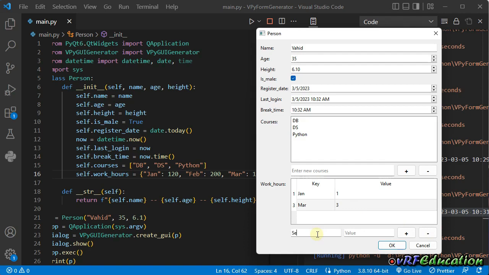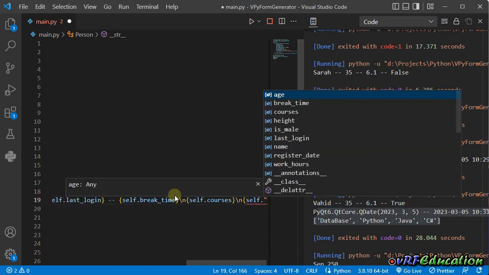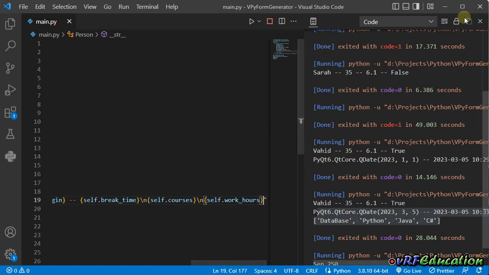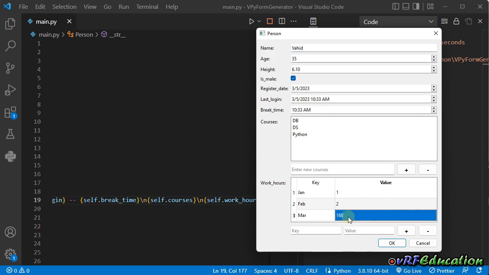Key is, for example, for September, I worked 250 hours. And if you press add, oh, I forgot to clear them. I will do it. And for example, for November, it's 100 hours. Oh, I forgot to add it also to the outputs. Self.work_hours. Let's run it one more time and do it quickly. I'm going to change them and I'm going to remove it. For September, it's 250. For November, it's 100, and that's it.